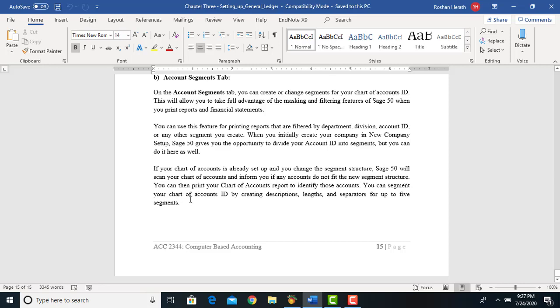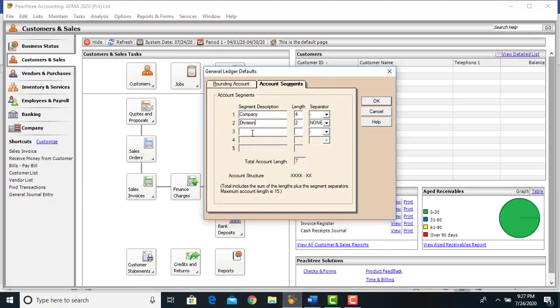You can segment your chart of account ID by creating description, length, and separators for up to 5 segments. So here, as I told you, you can go maximum up to 5 levels. It purely depends on your requirement. So using the length and separators within the maximum of 15, you can create different segmentation. But here we found that the 2 segments are good enough to do our job. So that's about account segmentation.